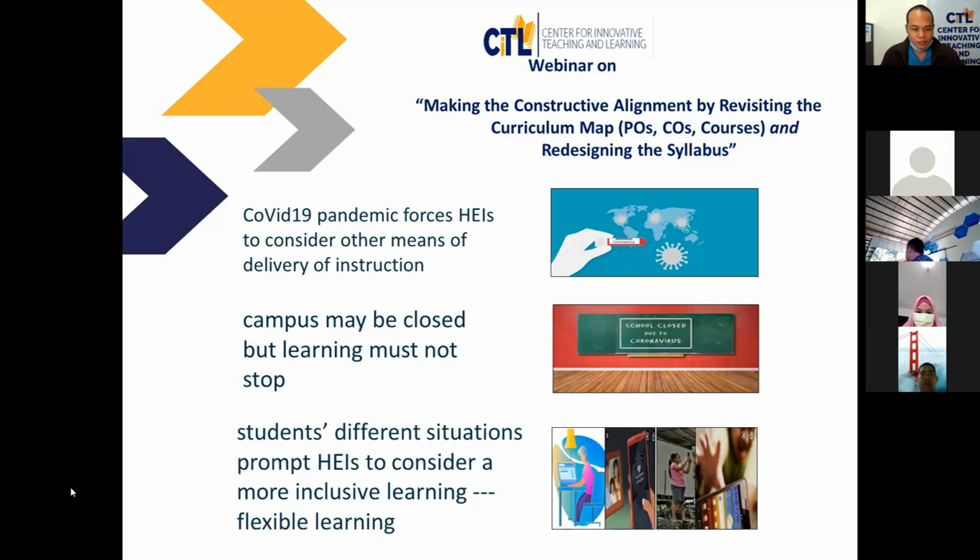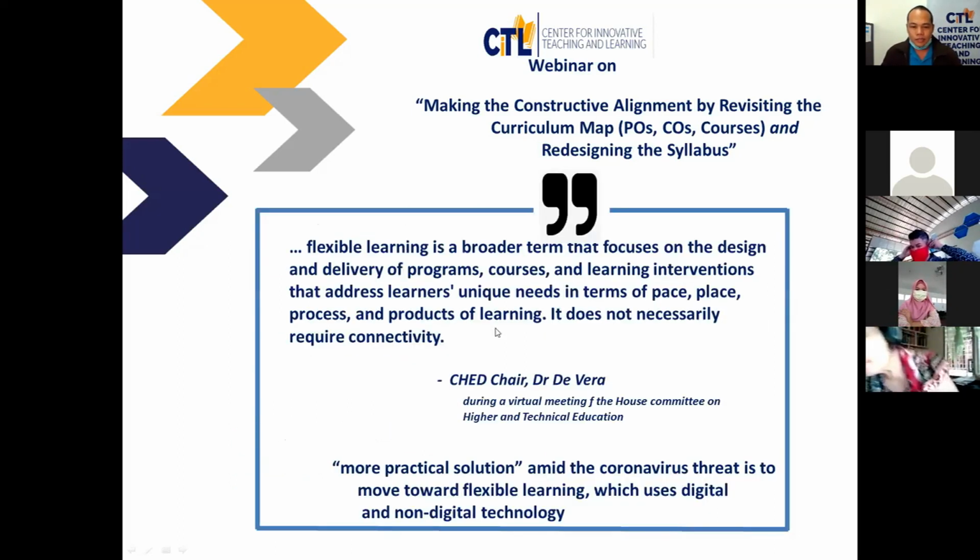Students' different situations push HEIs to consider more inclusive learning. We're all in this together. We need to prepare ourselves for this new normal, and since synchronous teaching and flexible learning is what we should be doing, let us help each other give students a sense of direction in learning, even though we are not always there for them. With our instructions and the modules we are preparing, I hope they are strategically packaged for students to do self-directed learning and stay motivated to learn amidst our absence. As what Chair Dr.